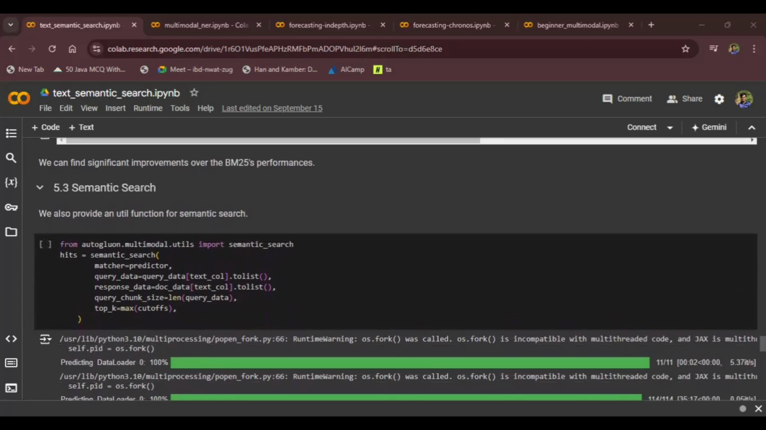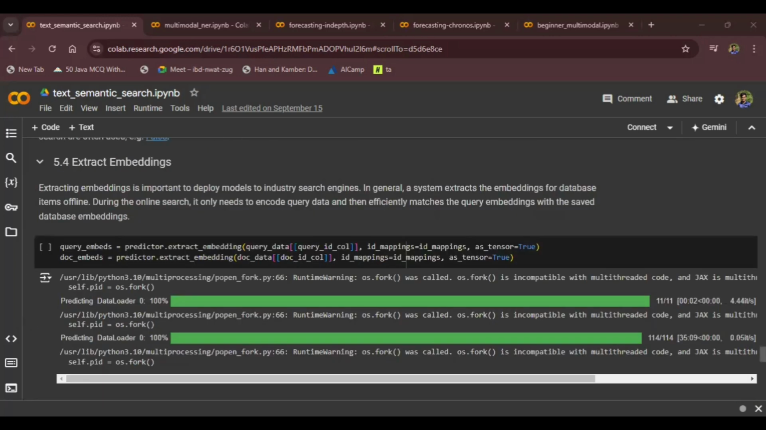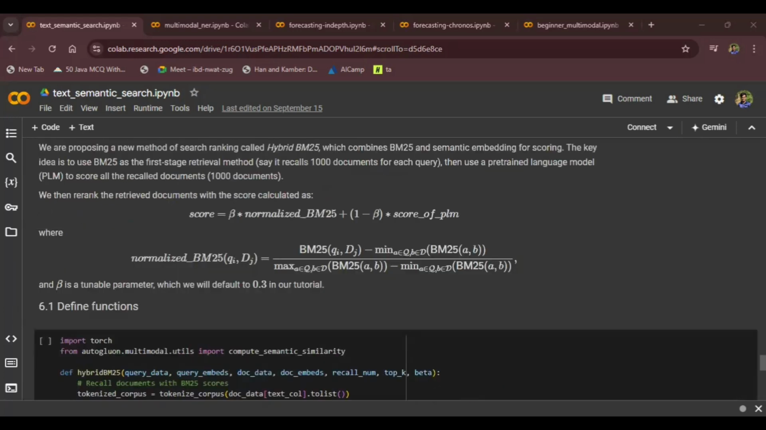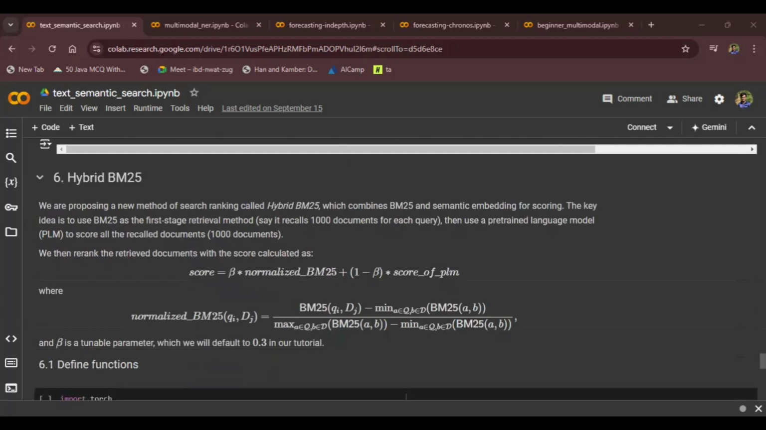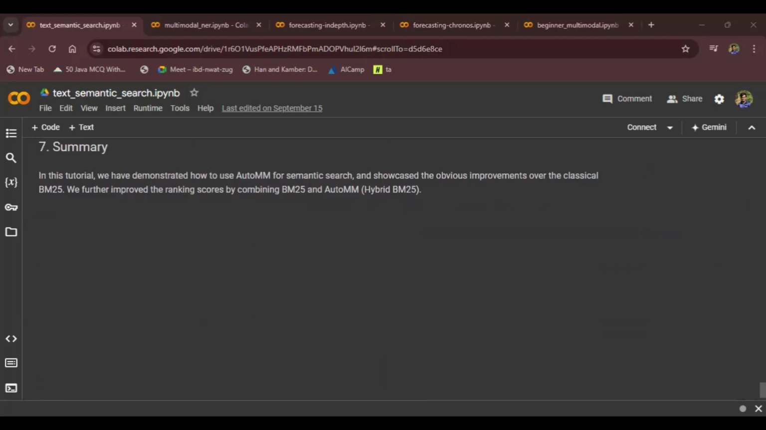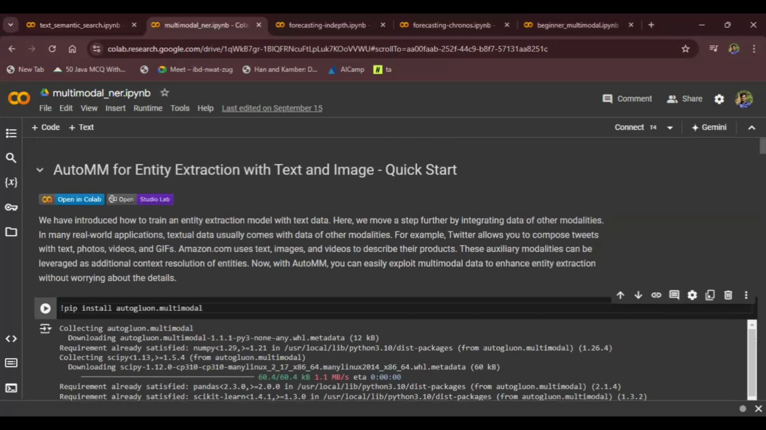Now we'll do the semantic search. We also provide a util function for semantic search called semantic_search, and we'll be using that, and we'll try to extract the embedding by using the extract_embedding function. Now we'll define functions for the hybrid BM25. The summary here is that we have demonstrated how to use AutoMM for semantic search and showcased the obvious improvements over the classical BM25 by using hybrid BM25. Let's move on to the next one.